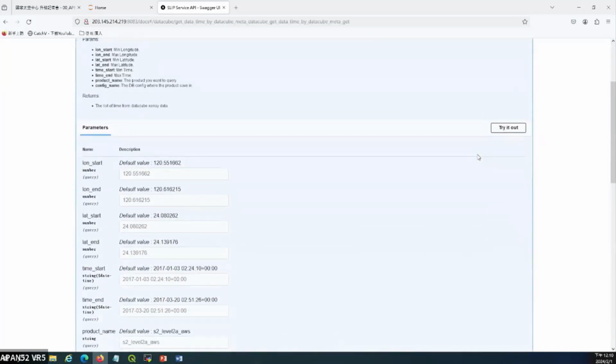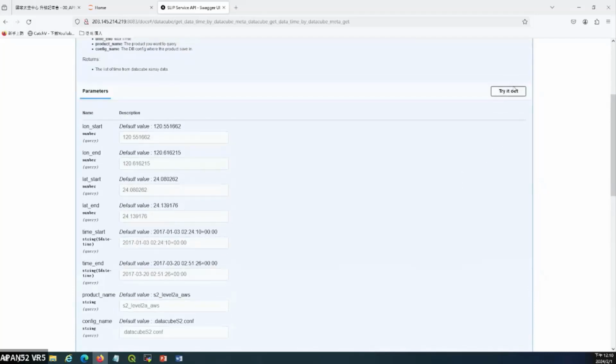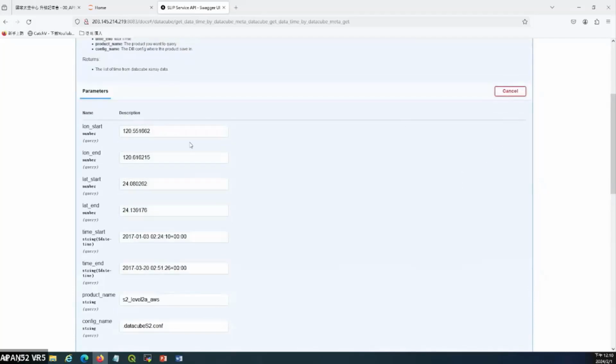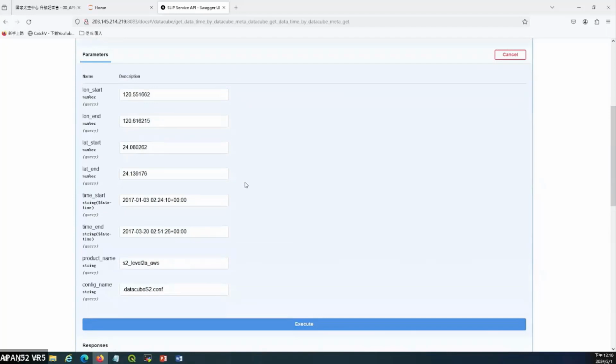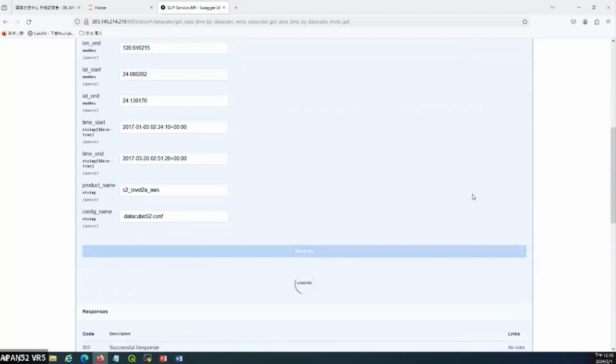Check, yeah. So also, for example, for landslide detection, we should have the interest area with the coordinates and the time period for your landslide detection, and also the product name and configure name of the service cube. Yeah, let's try it out. The default value, we don't need to change it, just execute it.